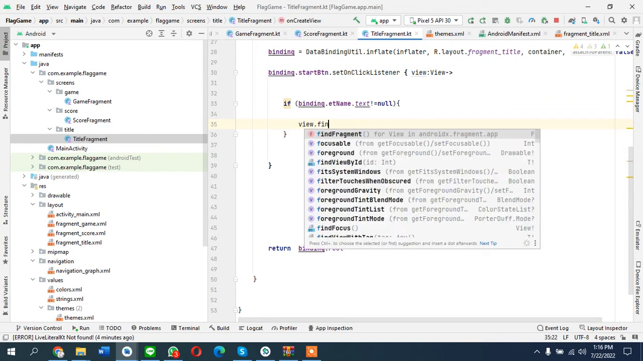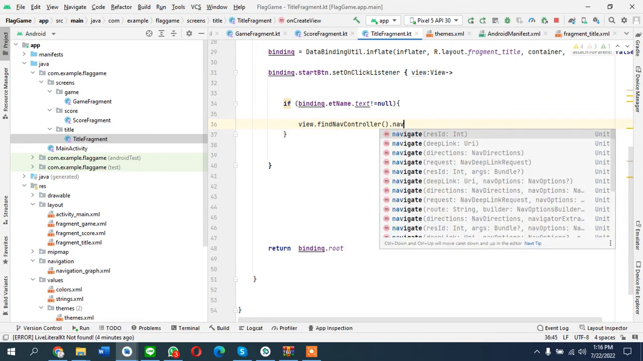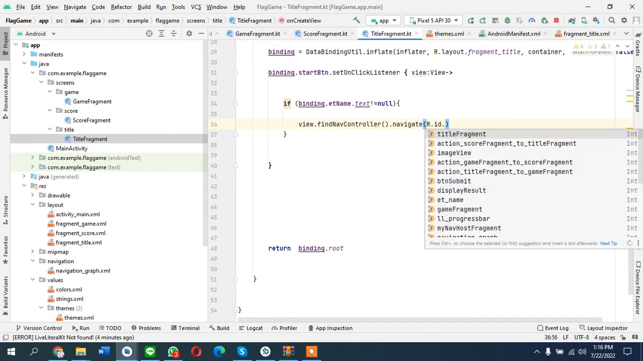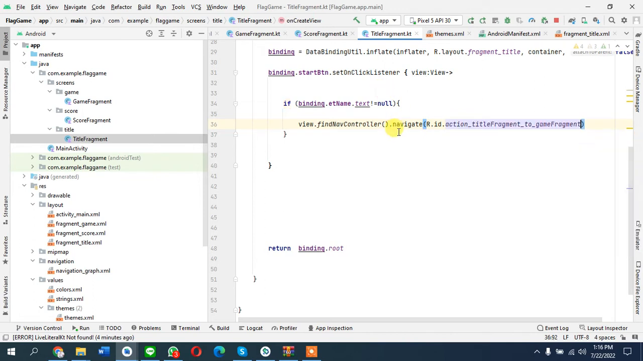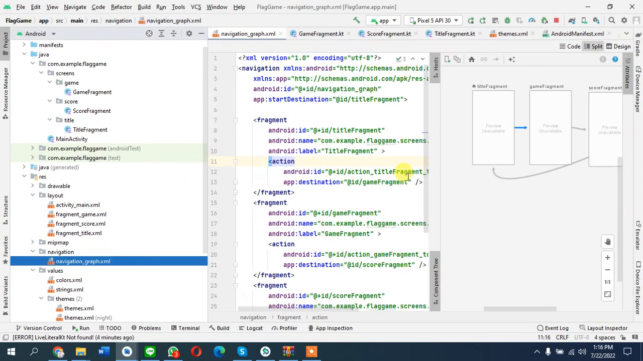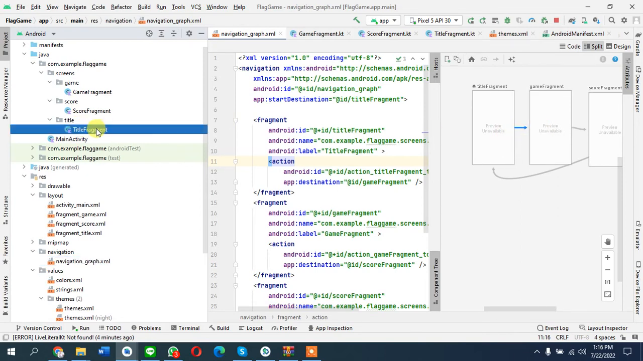then view.findNavController().navigate to our ID dot title to game fragment. Now if you're wondering where this ID came from, obviously this gets auto generated once we create this path. So this is the action, title to game fragment.